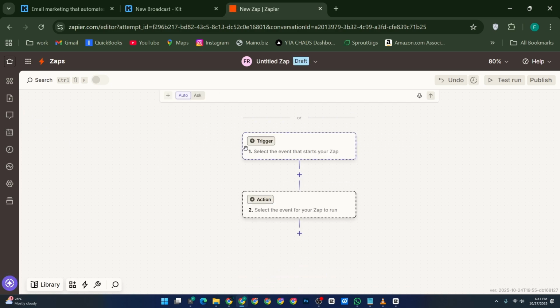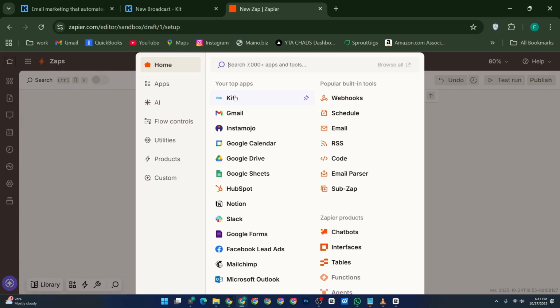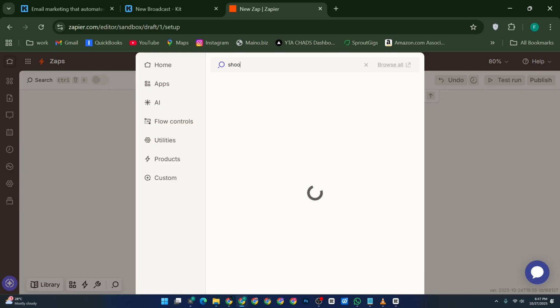Next, choose both ConvertKit and Shopify from the list of available options. Then enter the required details on the right side of the screen.